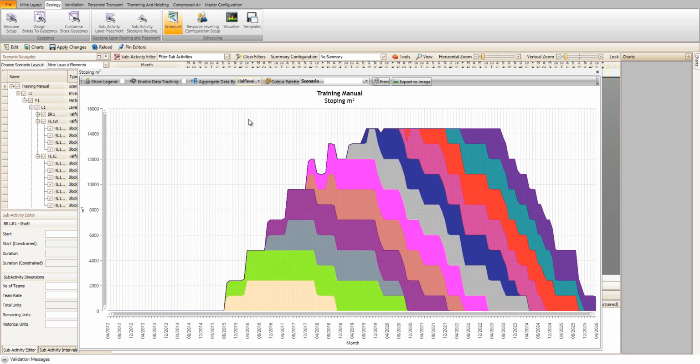Looking at the new stoping meters squared, you can see that the schedule now generates a realistic output based on resourcing available and is smoothed. Now that this schedule has been generated, it allows for scenario and what-if analysis to be undertaken. For example, what if development rates are reduced? How does it impact the opening up of reserves and therefore the stoping rate?